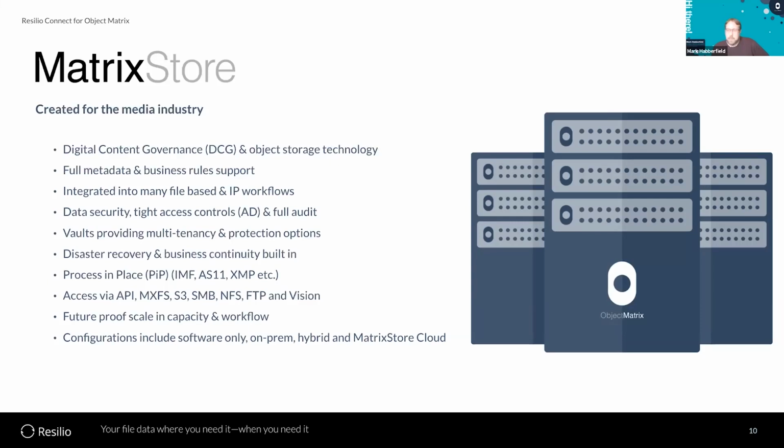Data security and checking of the data is a core of the product. Every time you read or write to MatrixStore, we do an MD5 checksum, making sure that data is bit for bit perfect for you. The end user doesn't see any of that. It's just seamless to them.